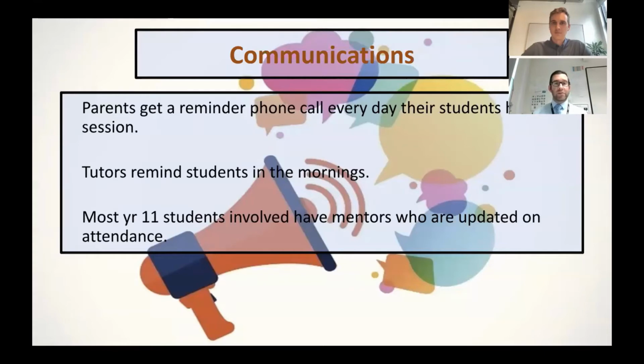We then have tutors remind students in the mornings. So as soon as they come in, remember you've got tutoring at 4:30 this evening. Do you know what your password is? Yep. No, I don't know what my password is. Okay, Mr. Carter sent it to me. Here's your password, write that on your iPad. And a lot of the year 11 students that we have involved at the moment have mentors who are updated on their attendance. So again, it's just about how many voices can we get reminding them of these things, because for us as well, we've sort of discovered that once they get into it, their apprehensions do leave quickly.